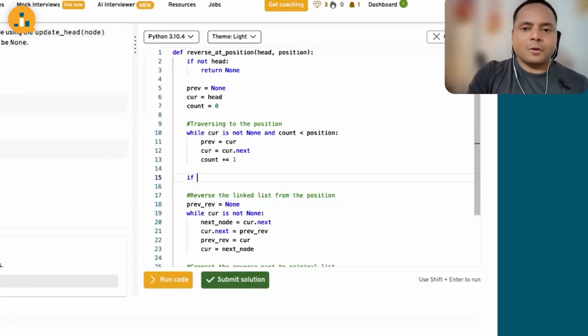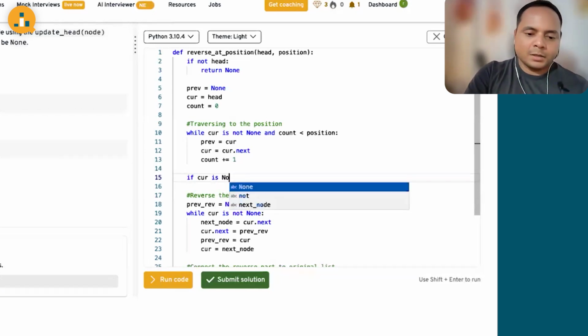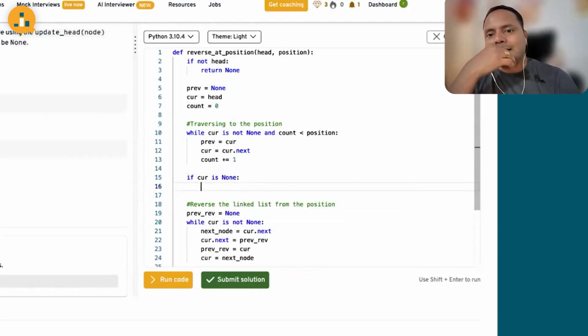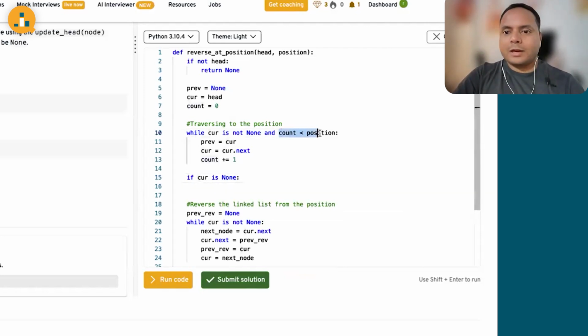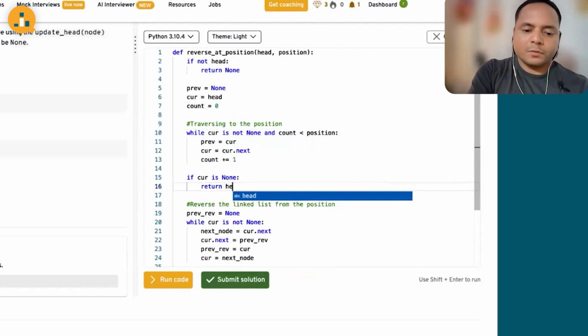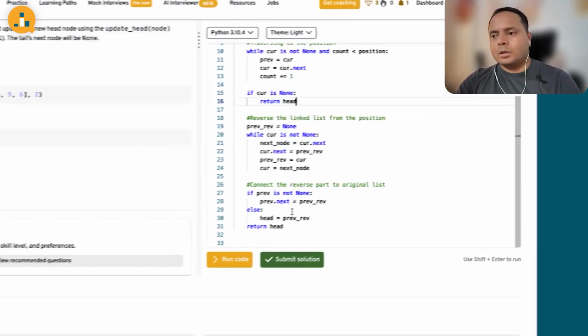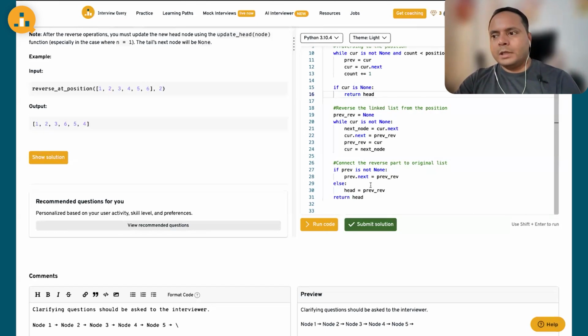So I will also check if current is none, because if current is none, we have reached the end while trying to reach the position from where reversal has to happen. That signifies that the position from where the reversal had to happen is actually at the end. In that case, there's no reversal needed, and I can simply return the head of the linked list. So overall this looks good to me. I don't see any more conditions that I need to cover here.